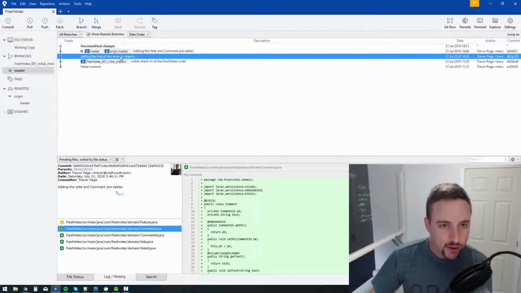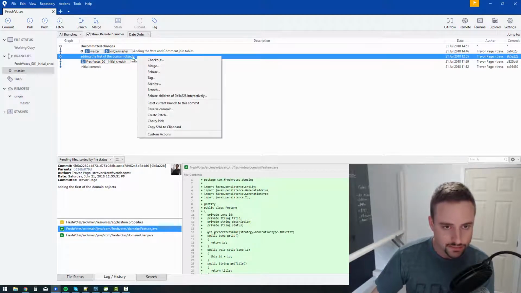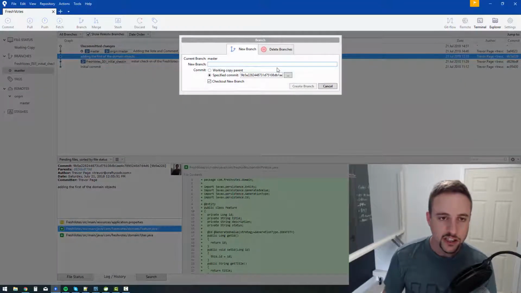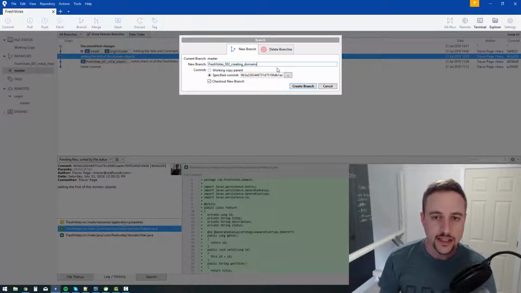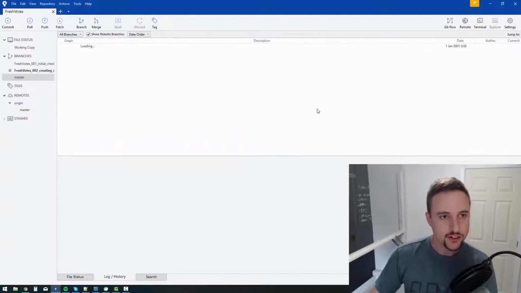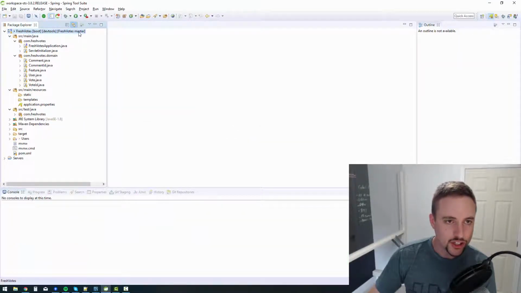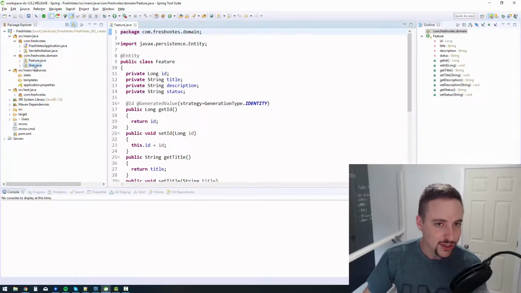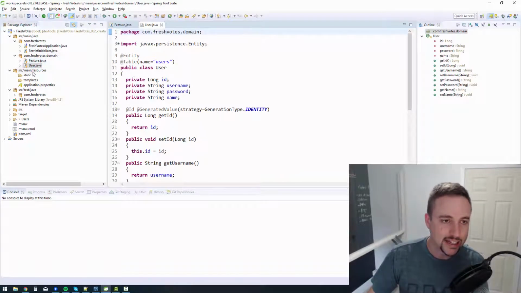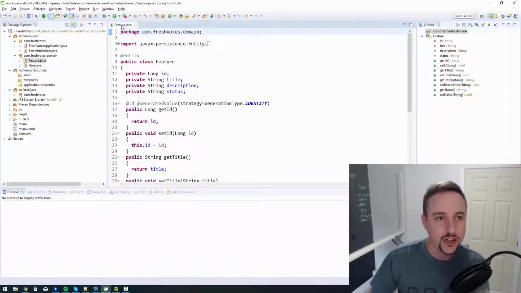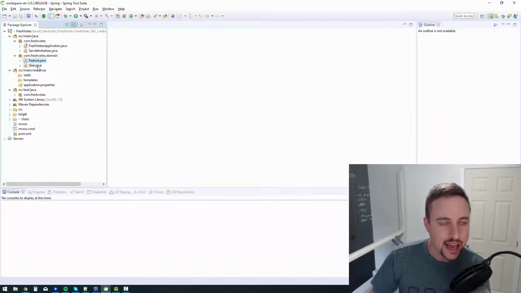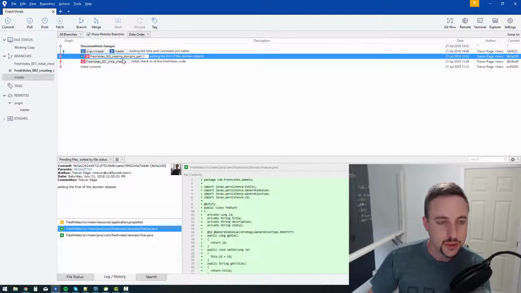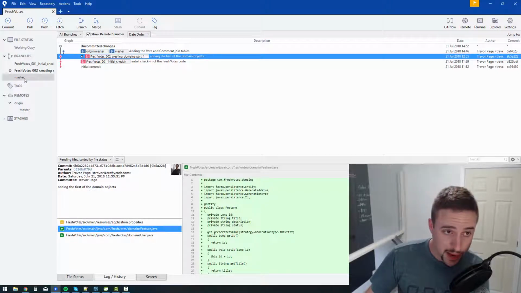Now I can right click on the next check-in, which was adding the first domain objects, and say create patch branch. Here we go. I can call this branch FreshVotes 002 creating domains part one. I can create that branch. Boom. And if I go to my code and watch, it's going to switch from master to the FreshVotes 002 branch. I can refresh my code, and look, now we only have feature and user objects. Remember, that's what happened back in the past at that point. We'd only created two. And then the next one is where we created our comment and vote domain objects. So now let's again switch back to master.